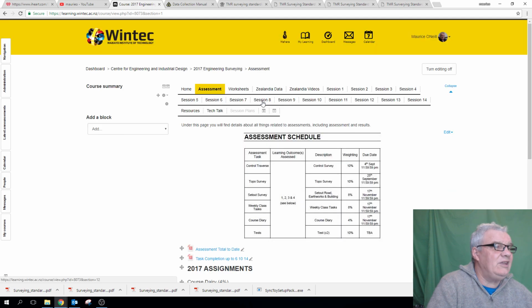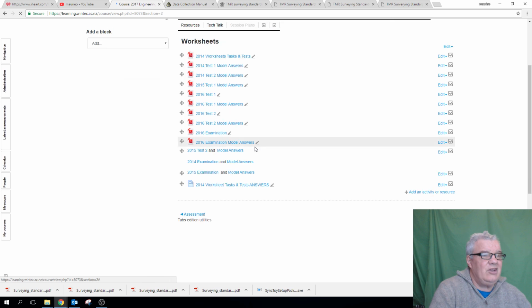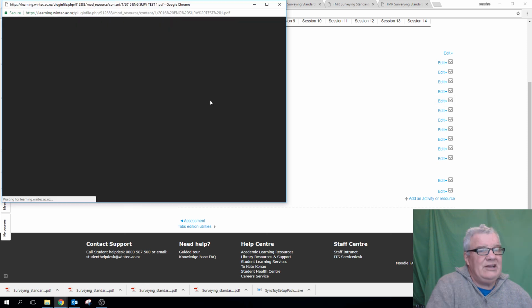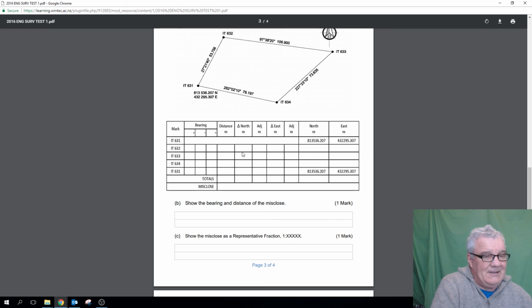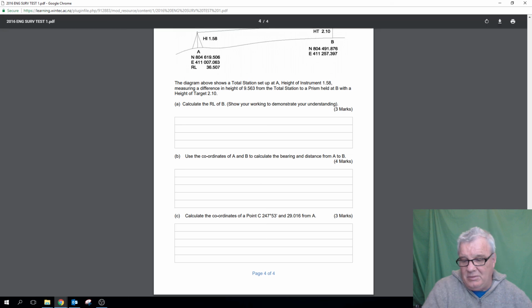Perhaps it's here in the worksheets, maybe. Just checking. Oh yes, there they are there. So test 1 2016 is there, and as you'll notice, the 2017 test will be on similar lines, largely some whole circle bearings, a traverse closure and a height closure, just covering off the basic reduction aspects of a control or topographical survey. So I think that's probably enough.